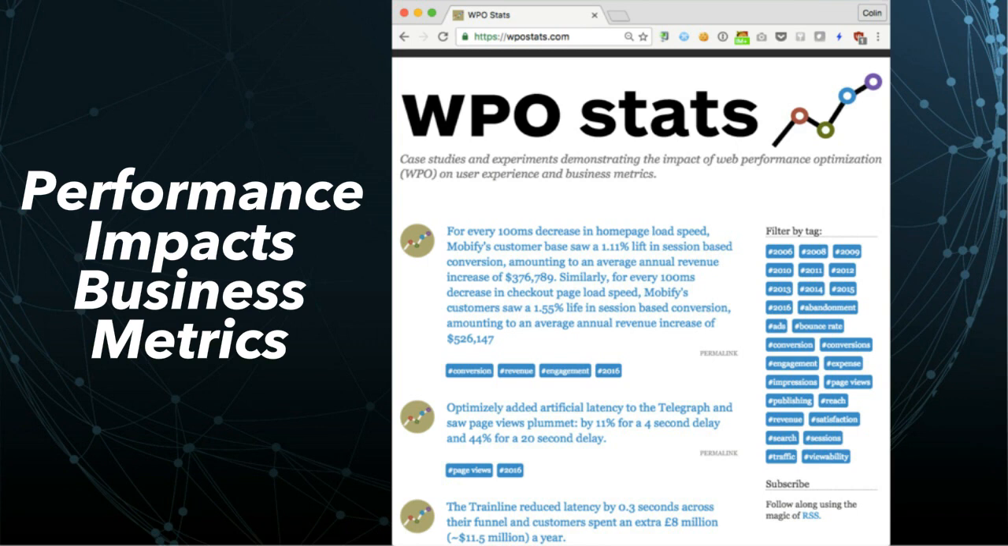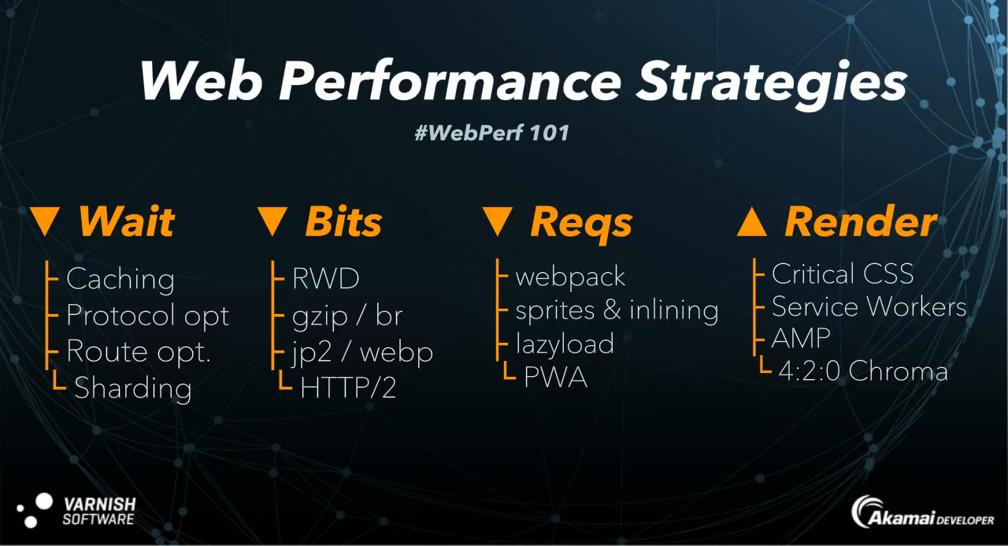Now, when we're looking at performance, there's a number of different strategies that we have built in the community. We have broken it down into 4 big groups. How do I reduce the wait time, that is, get those bits across the wire to the user? How do I spend less bits to create that web experience? Sending less bits, even on a slow connection, is better. How do I reduce the number of requests? And ultimately, how do I speed up the rendering? Once I get the bits delivered to the user, how do I speed up the composition?